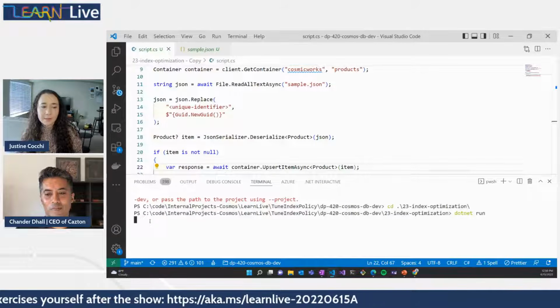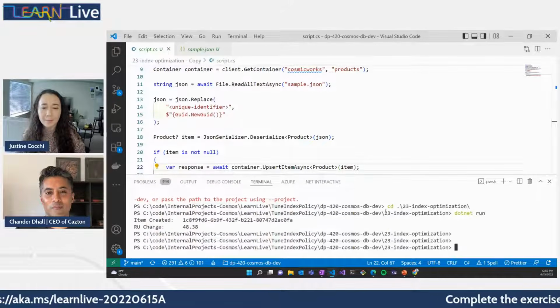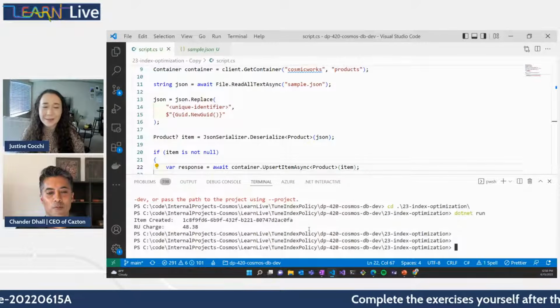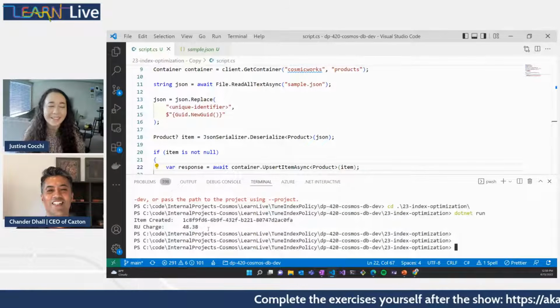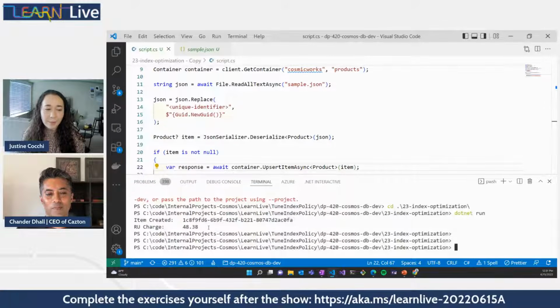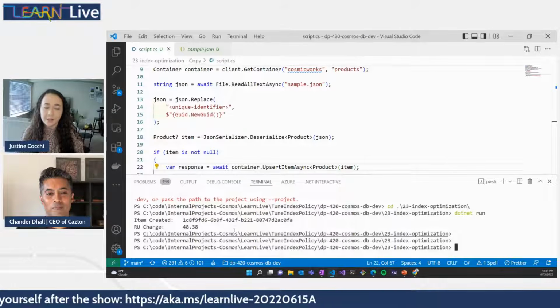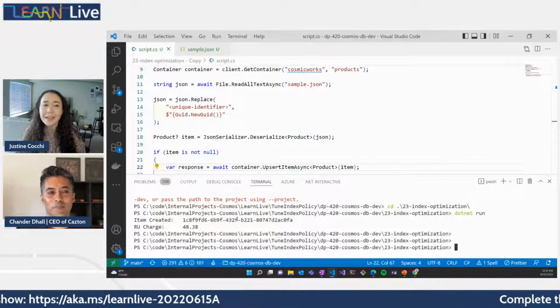Right, exactly. So let's just give this a second. I think my computer is angry that I'm sharing my screen and running code, and here we go. So we can see that we've created our item. We've got our item ID, and we see the RU charge. So it cost us 48 RUs to write this document. That's kind of a lot.